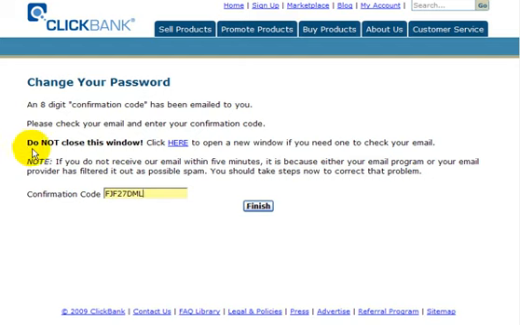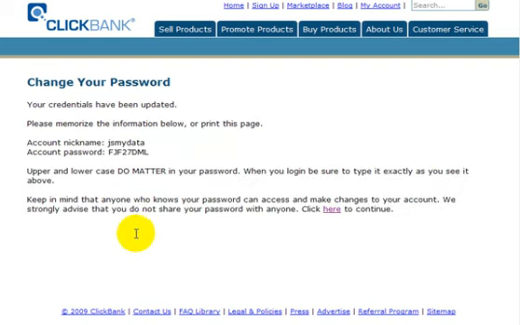So it did say, I should just mention, don't close that window. I mean, it does have it in big letters, but just to make sure that you don't. If you do need to open a new window, you can click there, because if you're going to change your password, you need this window to still be open. Alright, so we received our email, all is good. That's our confirmation code. Click finish. And we have our brand new password. Okay, there it is. Alright, so that is all important.